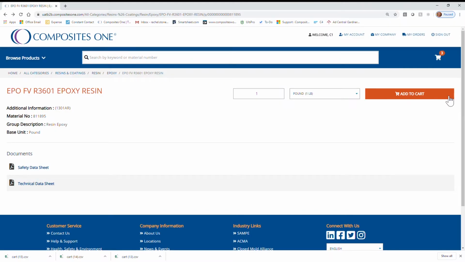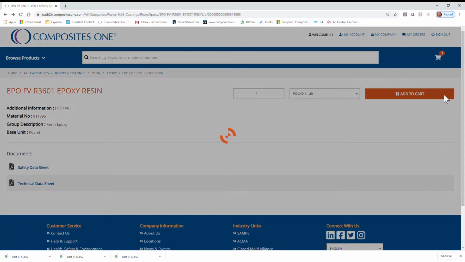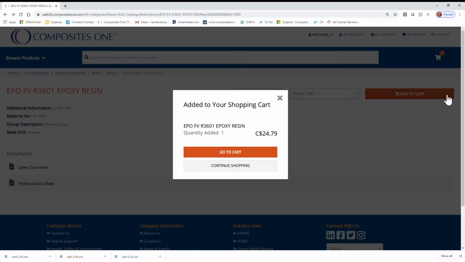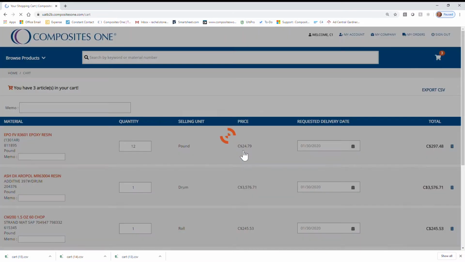The all-new B2B.composites1.com checkout process has been streamlined to help you order your products quickly and efficiently. After you're finished shopping and have added your final item to your cart, click Go to Cart.